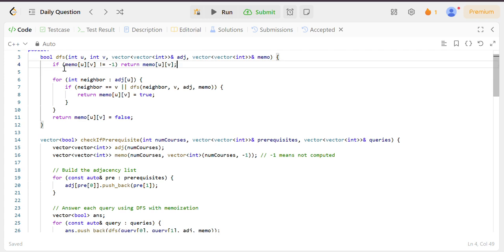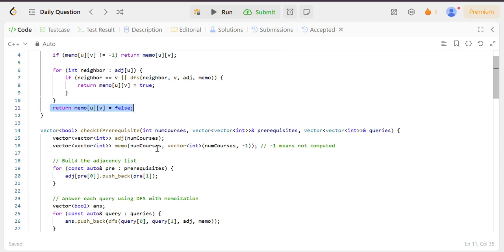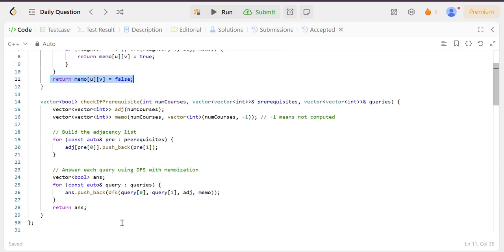Now what we do is we save the memoization solution. So memo of u comma v, where u here is pre and v is the task that was there in the previous solution, is initialized as -1. The first condition is, if it is not equal to -1, we return the value, 1 being that u is a prerequisite for v, and 0 being that u is not a prerequisite for v. Other than that, we go through the for loop as it is, we follow simple DFS, and then we return all the values. This solution deals with the time limit exceeded problem.